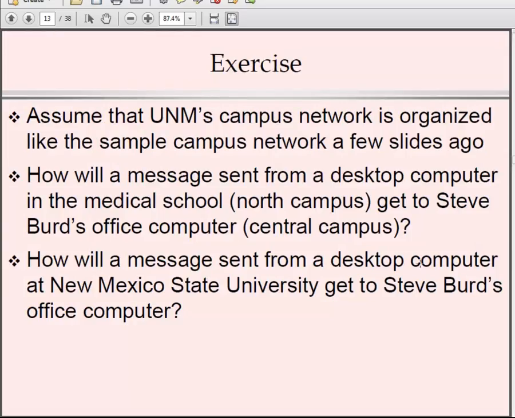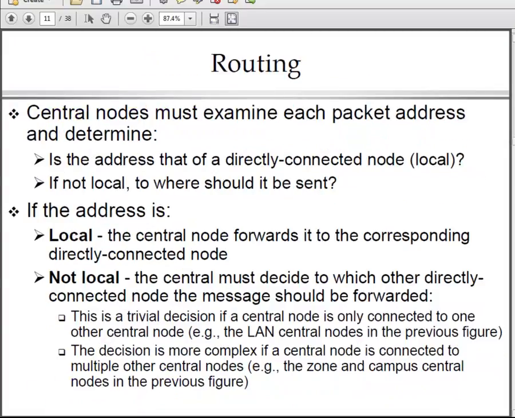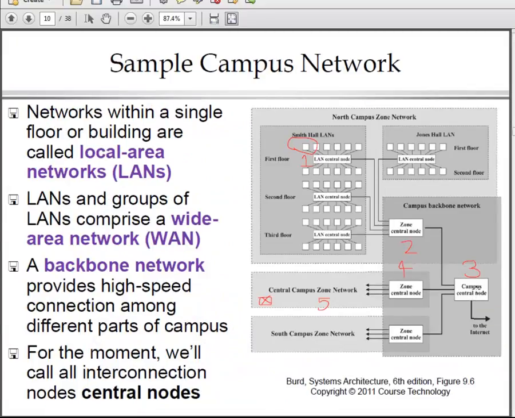How will a message sent from a desktop computer at New Mexico State University get to Steve Bird's office computer? Well, we've answered half of that, because we know how a message gets from the campus central node to me. It goes through this zone central node and my LAN central node. But how did the message from NMSU get to the campus central node?